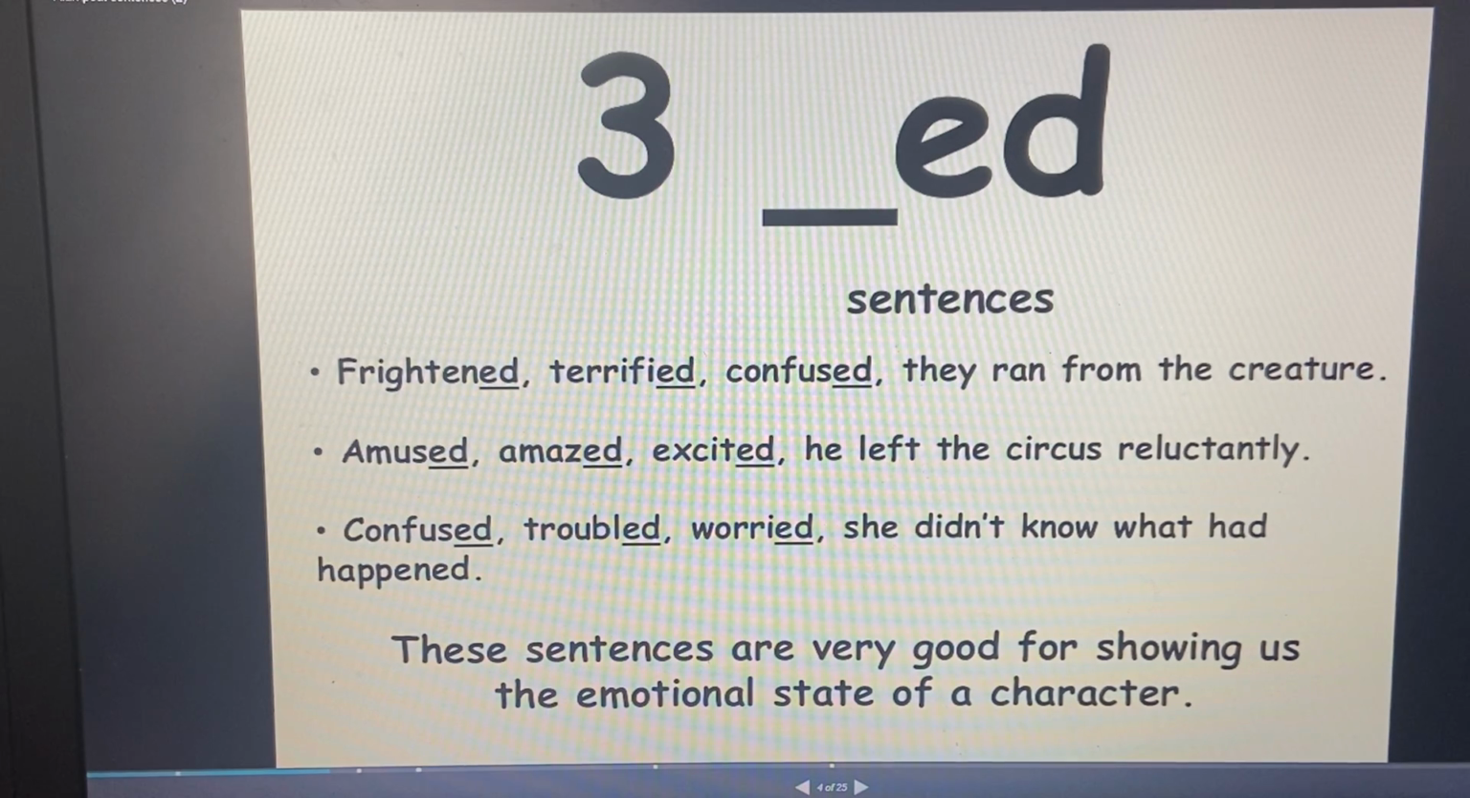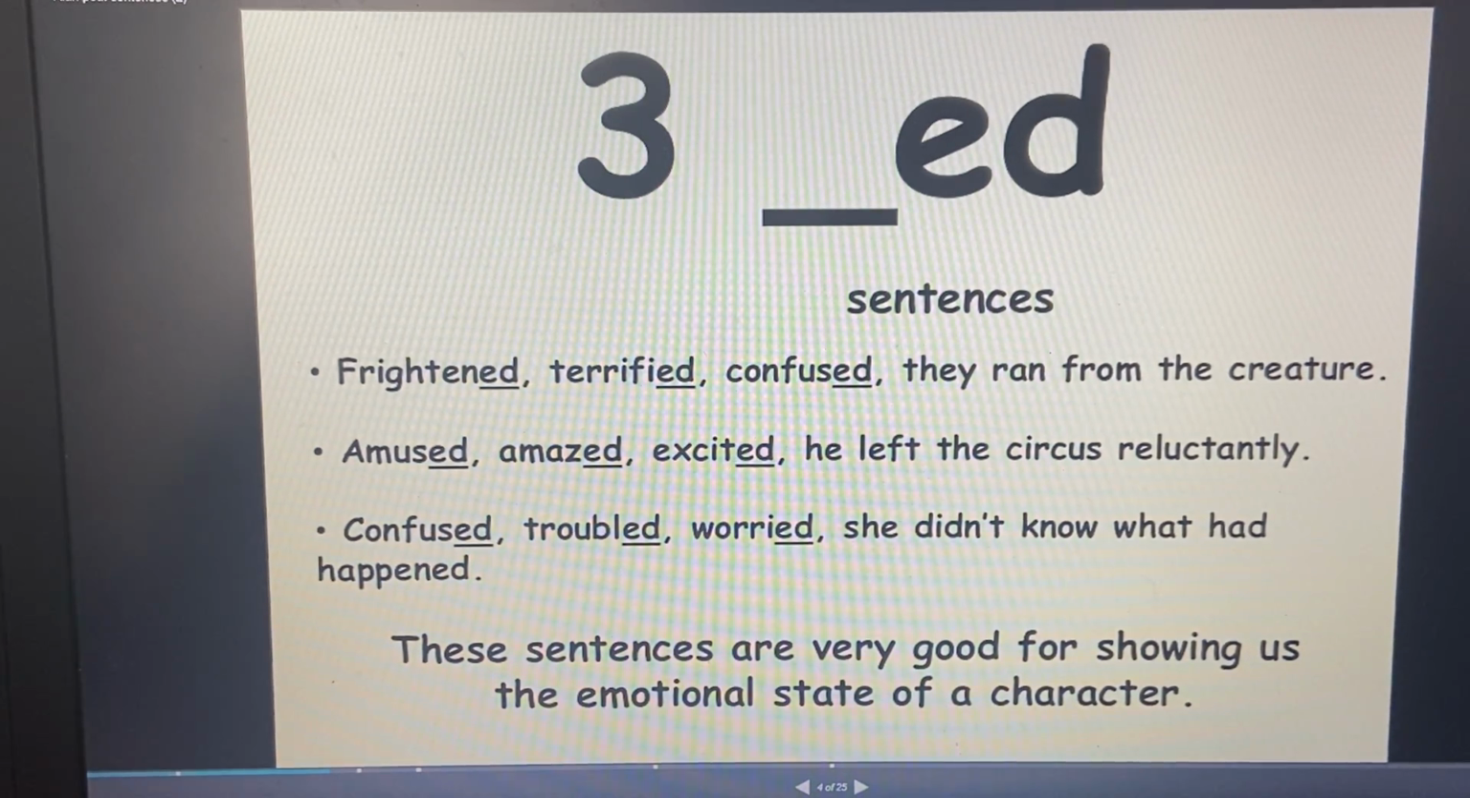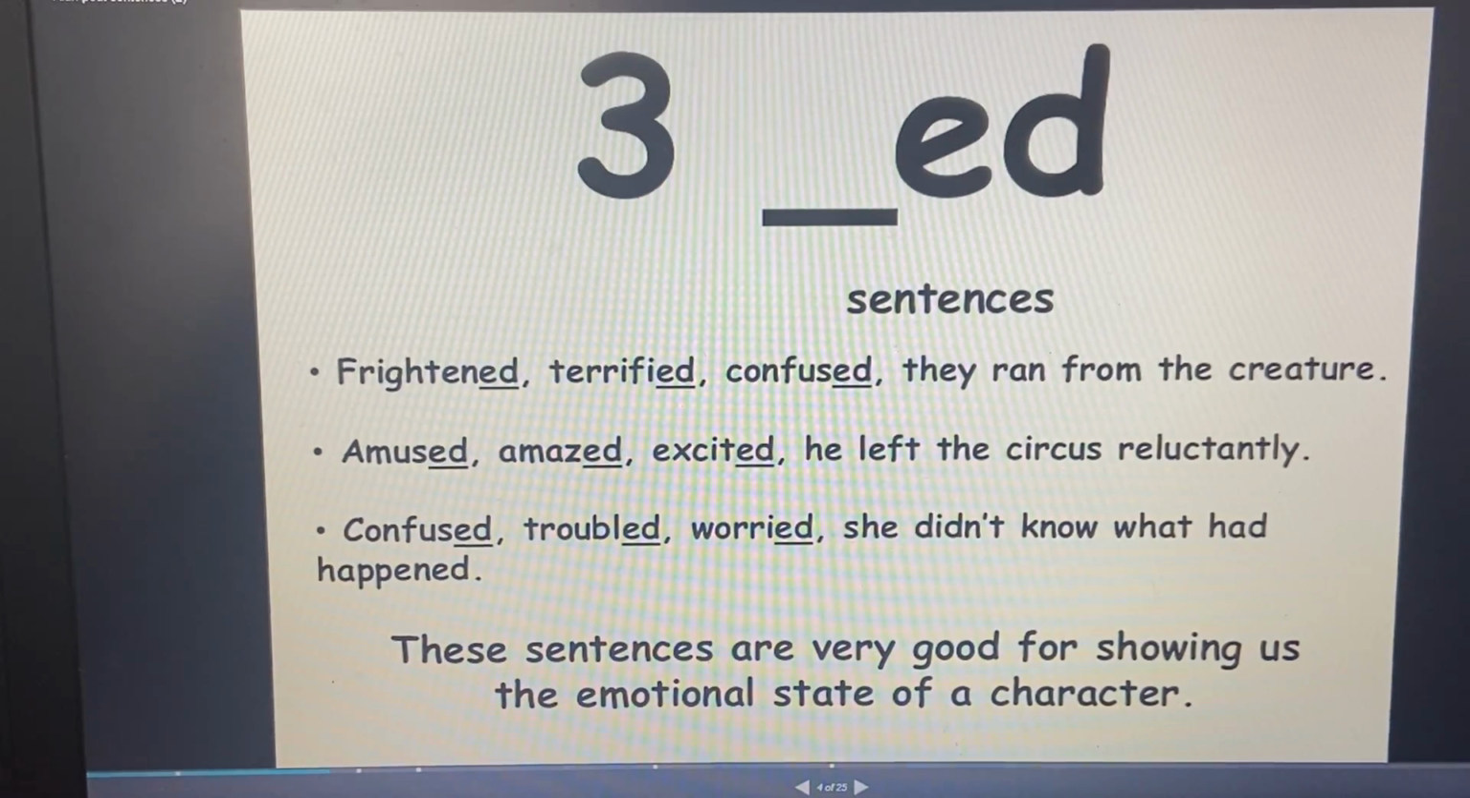They ran from the creature. Amused, amazed, excited. He left the circus reluctantly. Confused, troubled, worried. She didn't know what had happened. And these are very good to use in your work when you're describing your character's feelings.